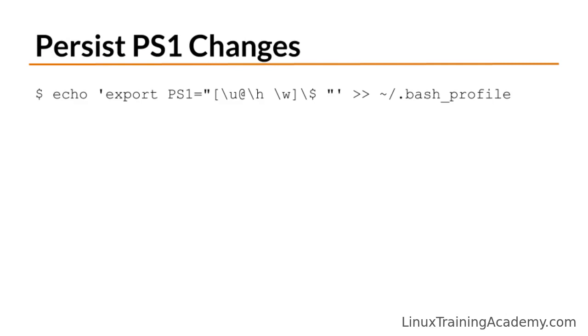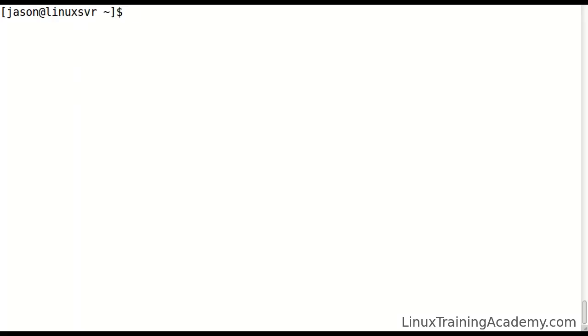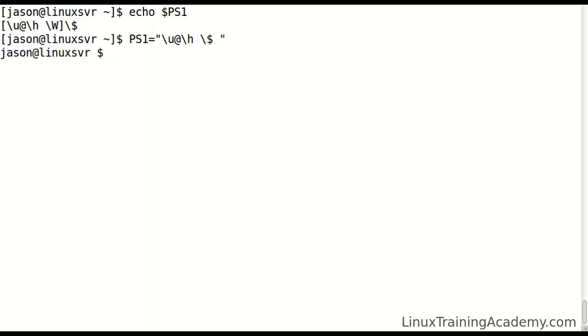You could also use nano, vi, or emacs to edit your .bash_profile file. This example just uses echo to accomplish the same thing. Let's look at our current prompt string. And let's change it in some way. Let's set it to username @ host. And you can see that it's customized now.